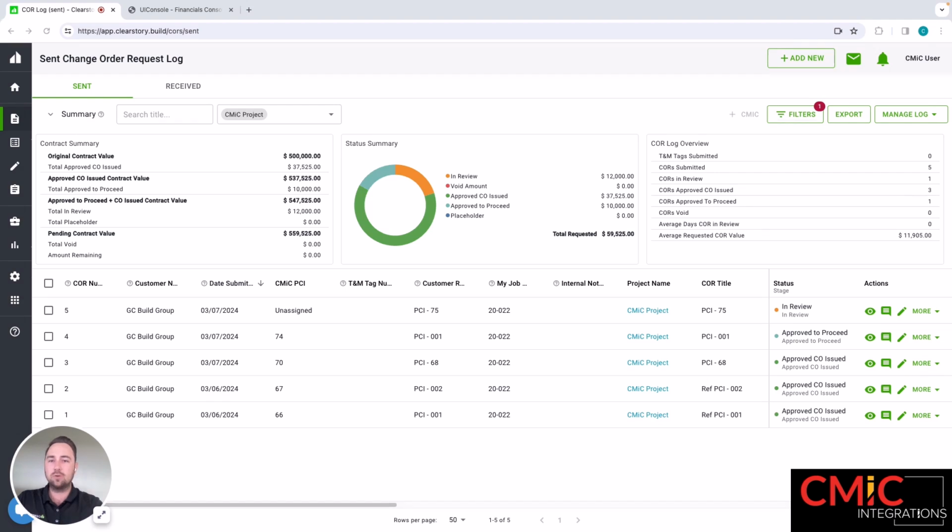One of the biggest goals with this integration was to eliminate double data entry for our users. So with that said, any change order that you've created through Clearstory with our automated workflow can be instantly pushed into CMiC. You've got two options. One would be a lump sum, the other would be more of a detailed breakdown for the CO costs.